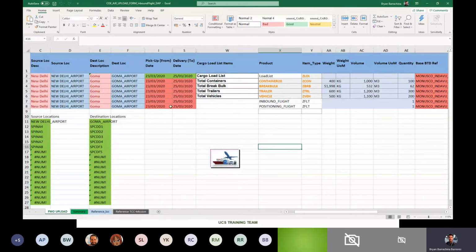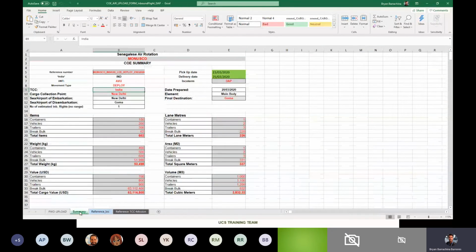So before I even touch anything here, let's just say that I have my cargo load list. I have put all the information in the summary tab, because the information that is given there is the info that needs to be carefully put into the summary tab here. And now I have populated all the fields, and we have to make sure that the information in the cargo list matches the information in the summary tab here.